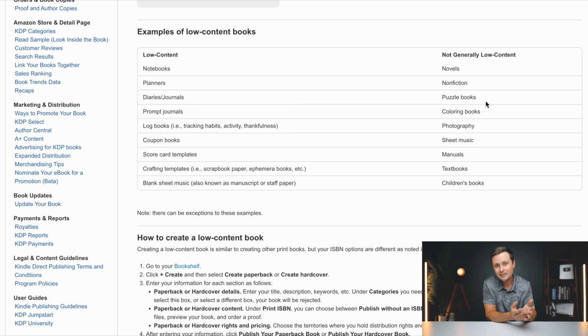Now, beyond medium content books is high content books. These are going to be the normal books that are all written with text. These are the types of books that you see at bookstores.